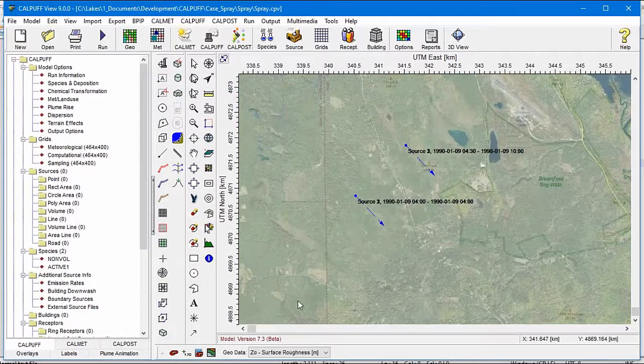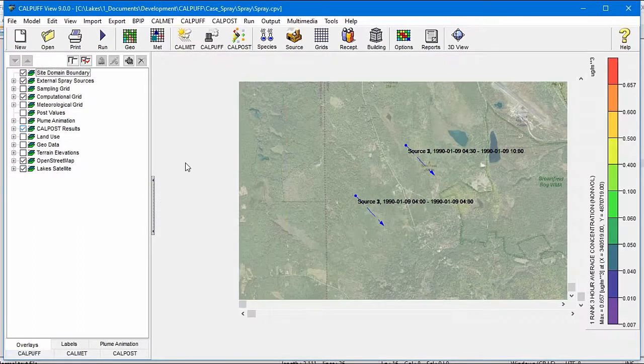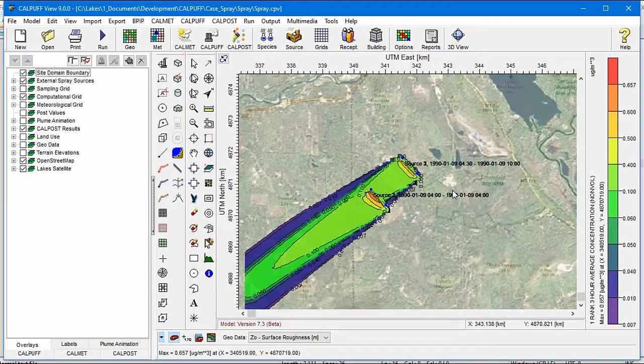So switching back to CALPUFF View, once the model is run, you can then see the dispersion pattern of the release there from each of these sources. So it's a pretty simple source to work with.